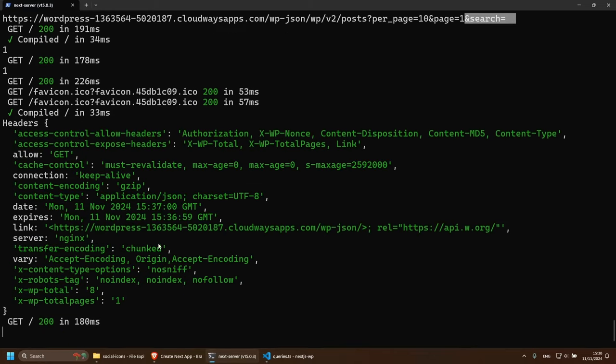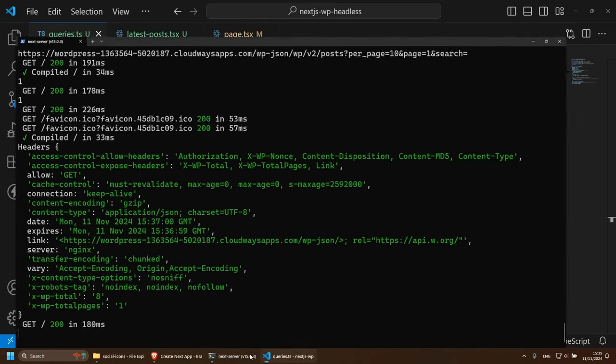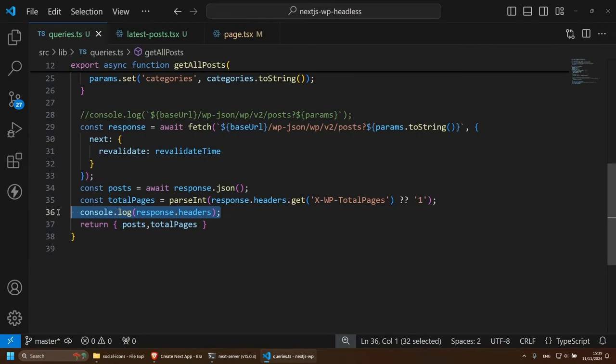So now, as you can see here, these are coming from WordPress. And if you have a look at this super quickly, you will see that we have X-WP-Total-Pages, which at the moment is 1. And we have some other information that we can use. This is actually fairly handy for our pagination. So that's what I wanted to show you here. Let's remove it and save. And we're done with the query here.